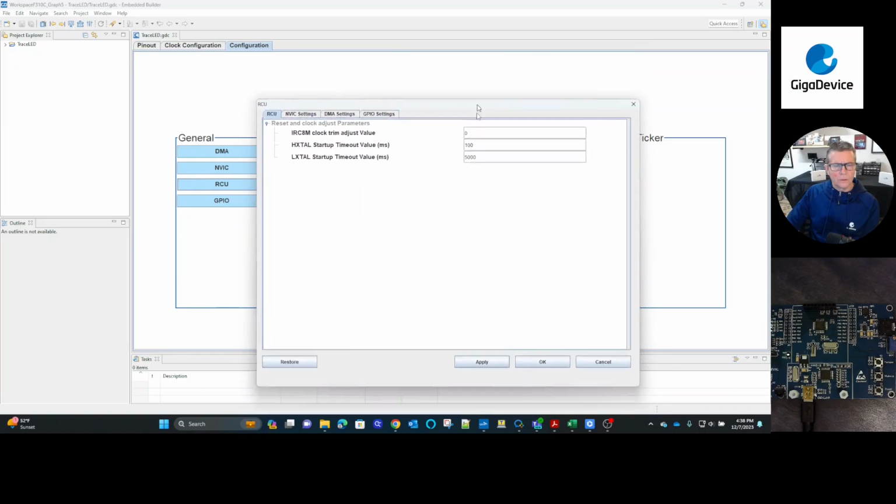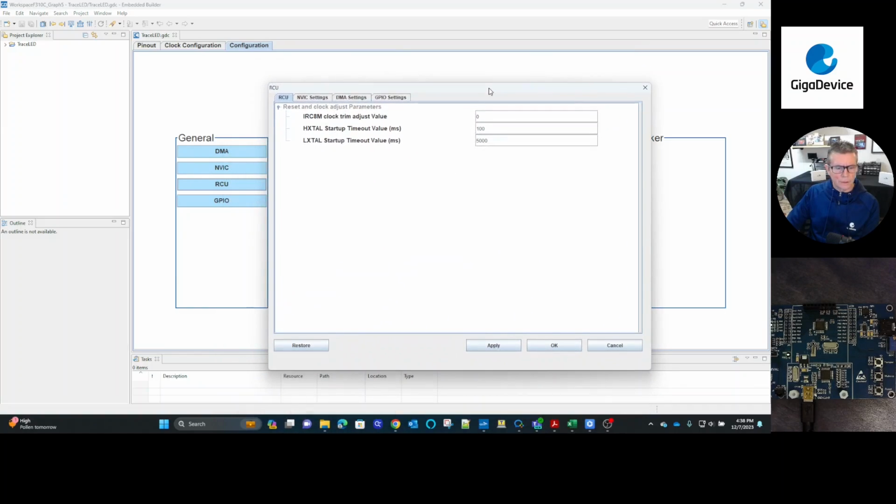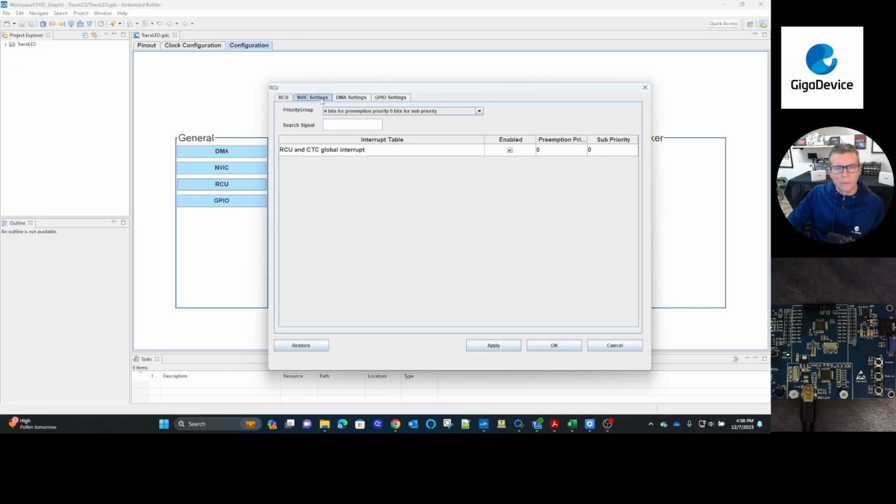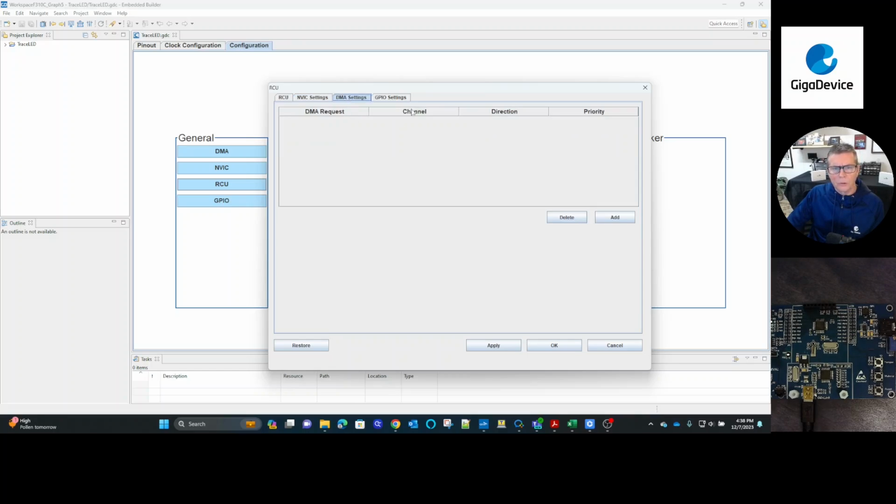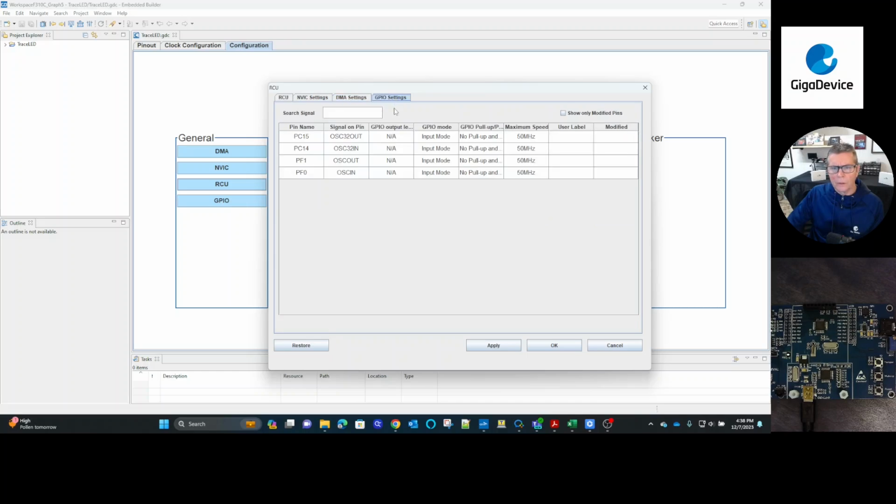So again, this is the setting for the reset and clock unit. This is where you could set up a clock trim adjust value from the get-go for your internal 8 megahertz oscillator. Here's your vector interrupt control settings where we've already enabled the global interrupt. DMA settings would show up here again with more detail. And then here are our GPIO settings.